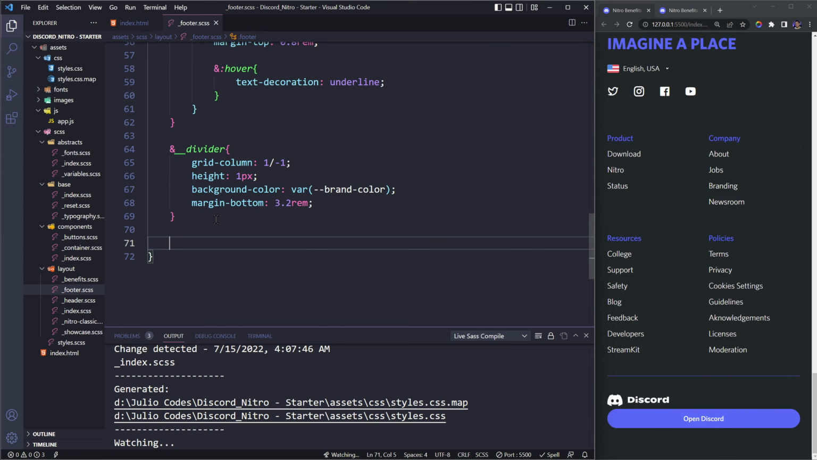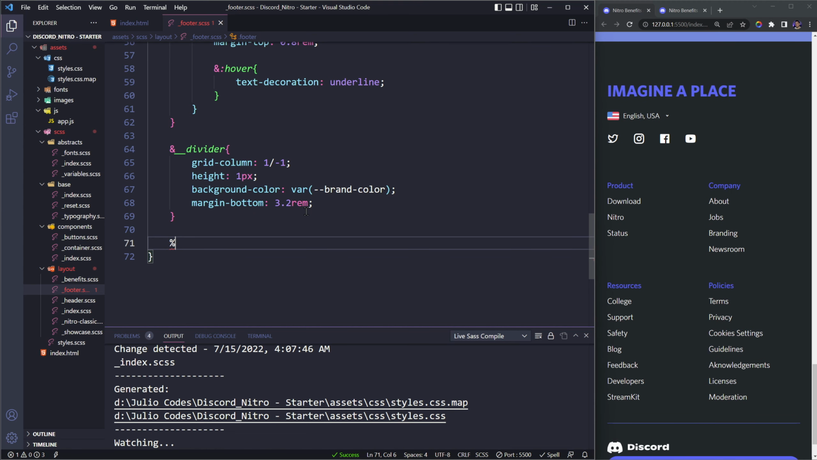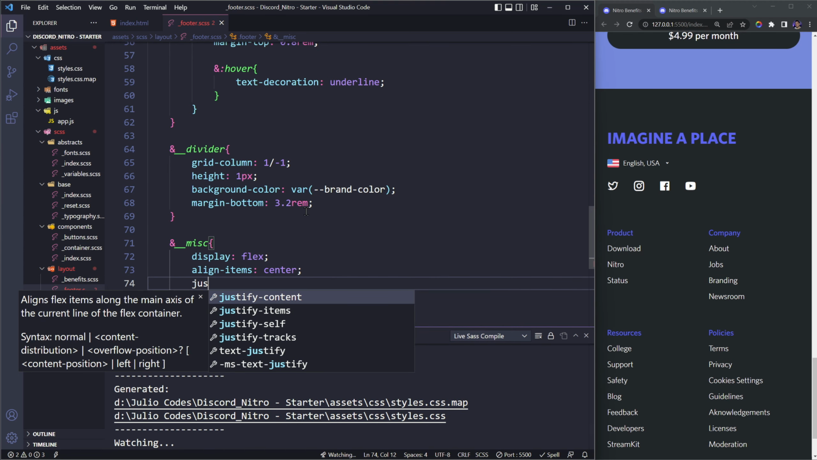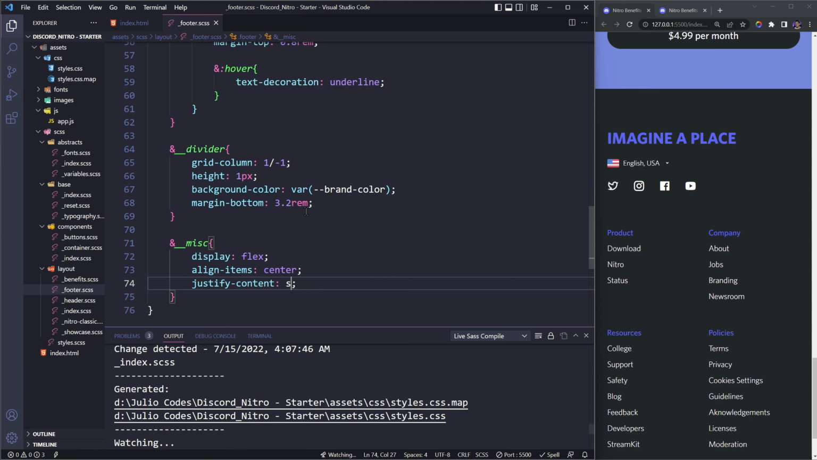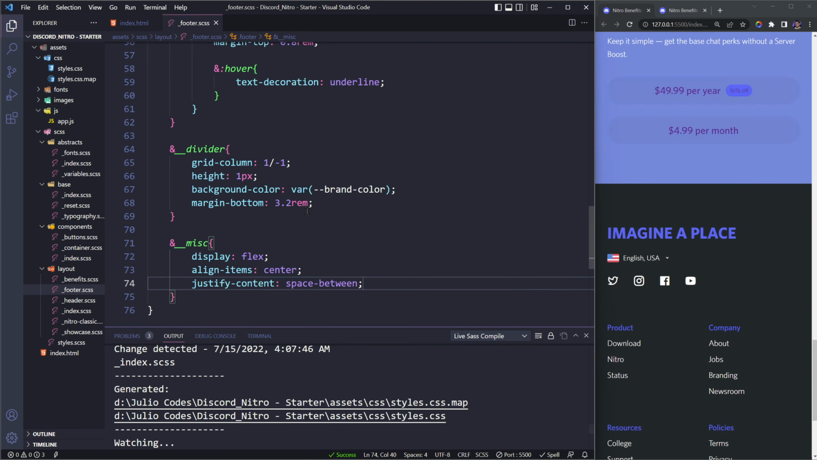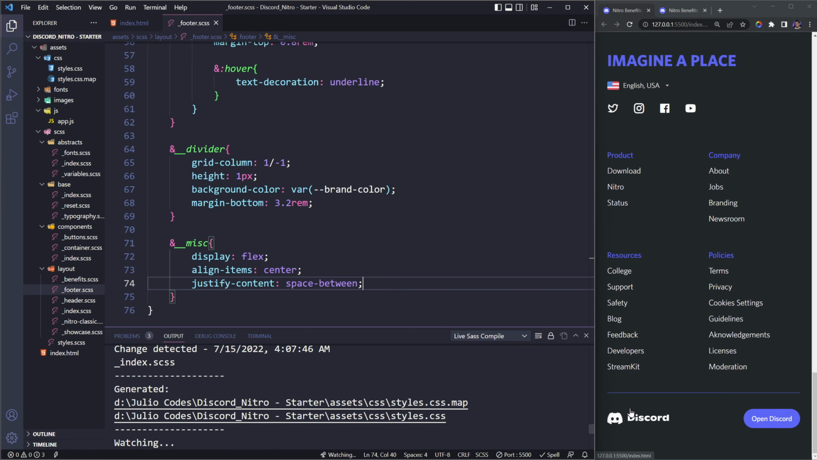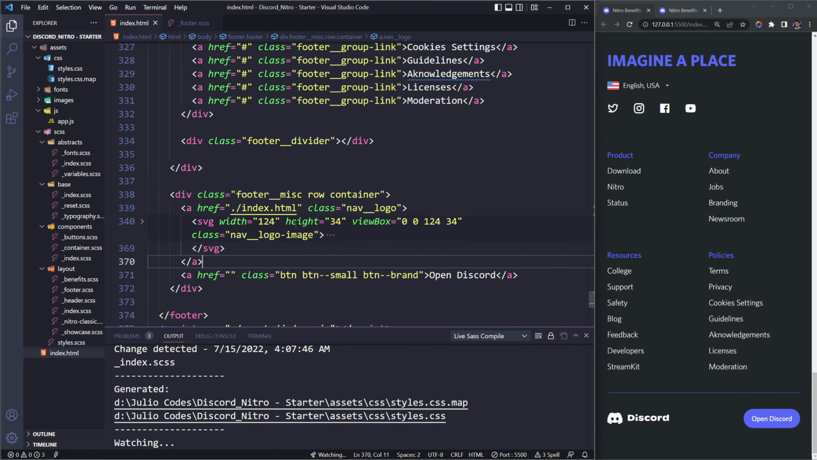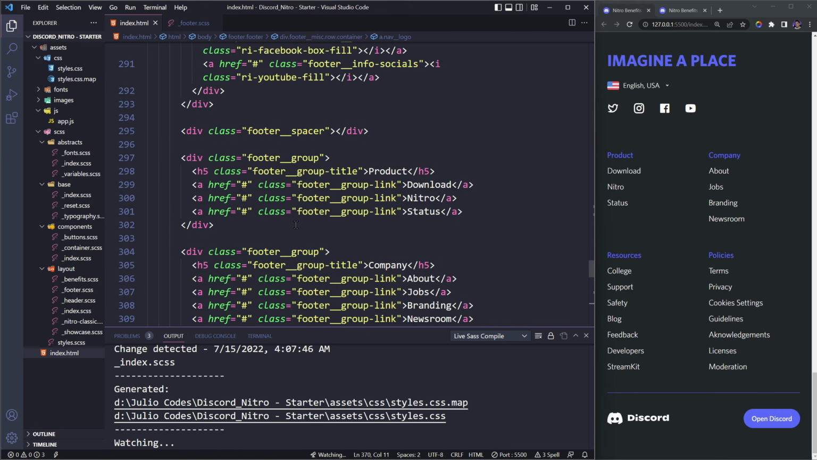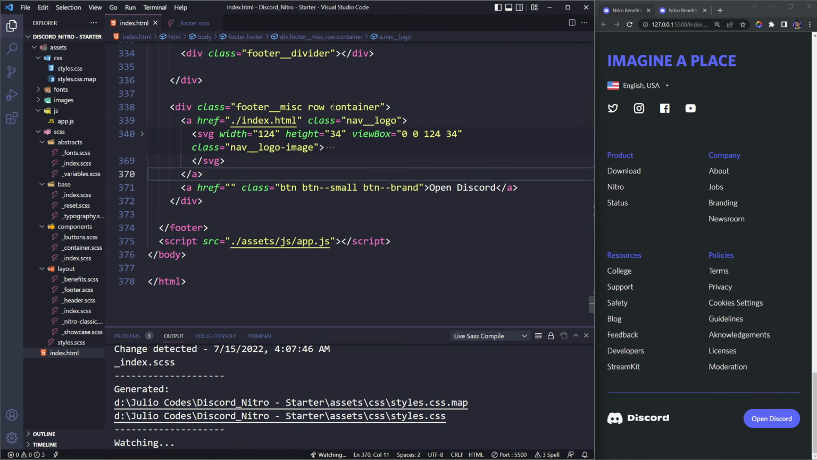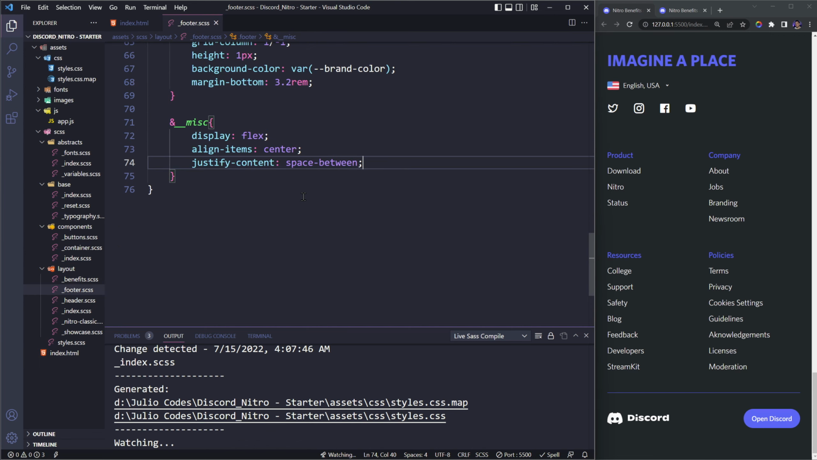And now for the footer miscellaneous, we're going to do a display of flex, align the items to the center, and justify the content space between. And it looks pretty good. Actually, I don't even think we need the row over here. Where is it? Right here. Because the row just had a gap, so it's not going to make a difference there. So yeah, we're almost there.